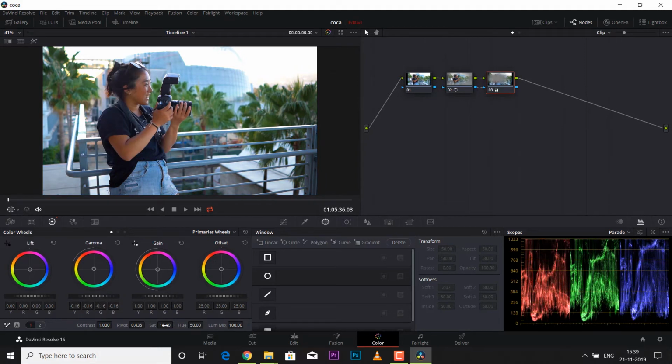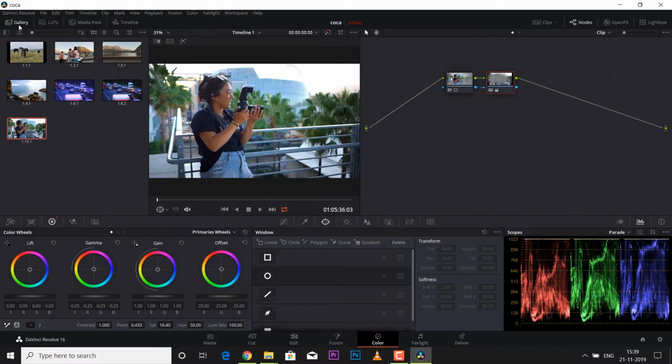Now, I don't want to repeat all these steps every time I want to create a new vignette. So what I can do is create one vignette. You see here the node structure that we created. I'm going to delete the first node. Now I have these two nodes here creating a vignette. Now I'm going to save these two nodes in order to use them with any other shot that I want.